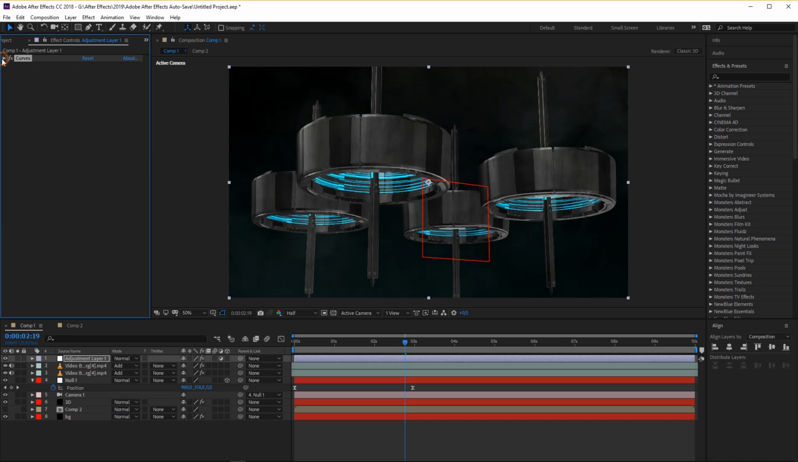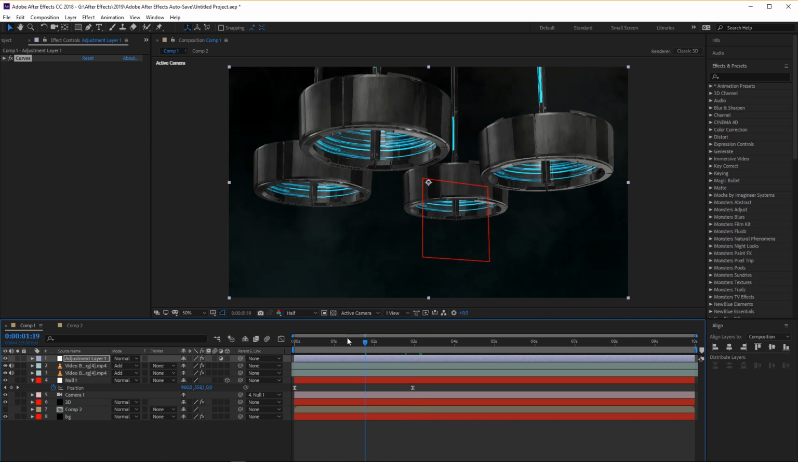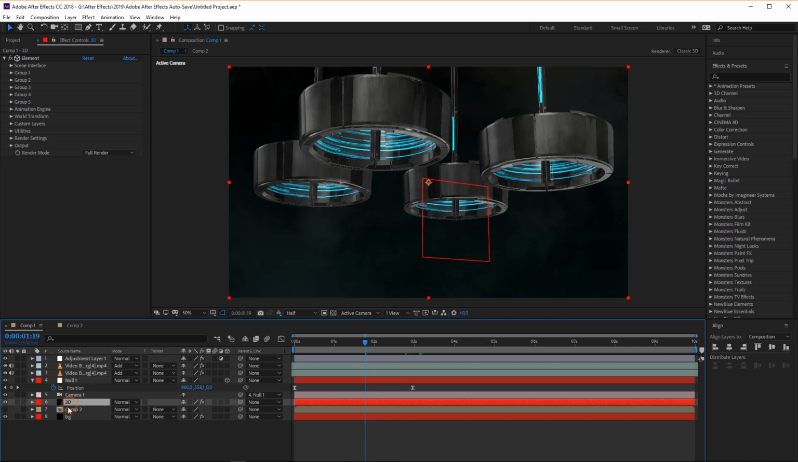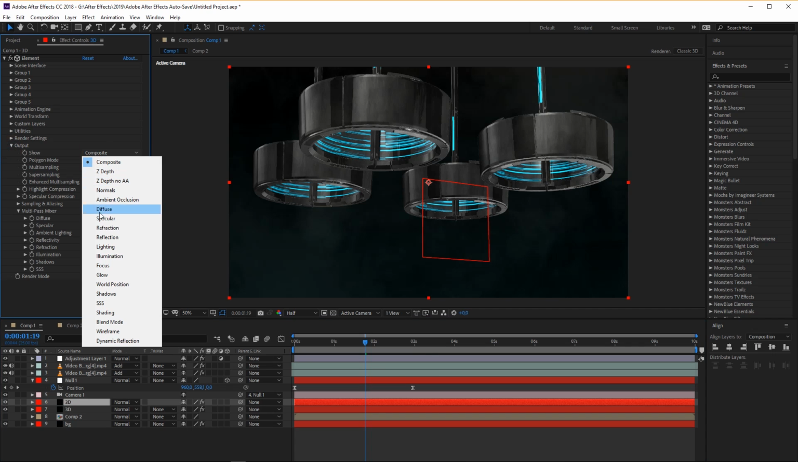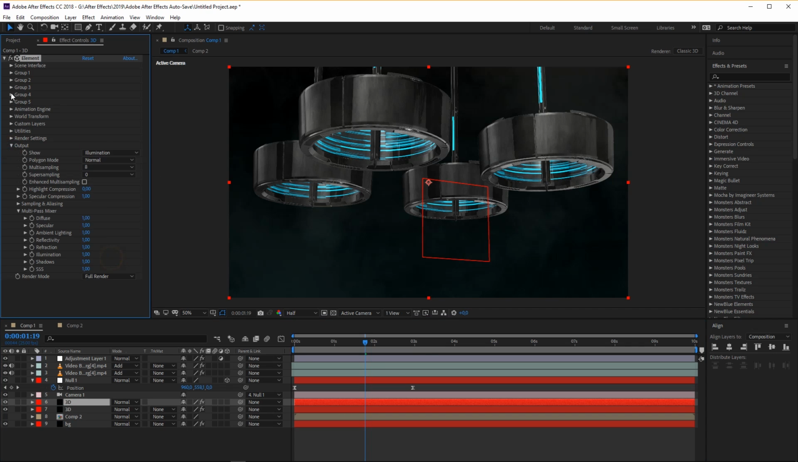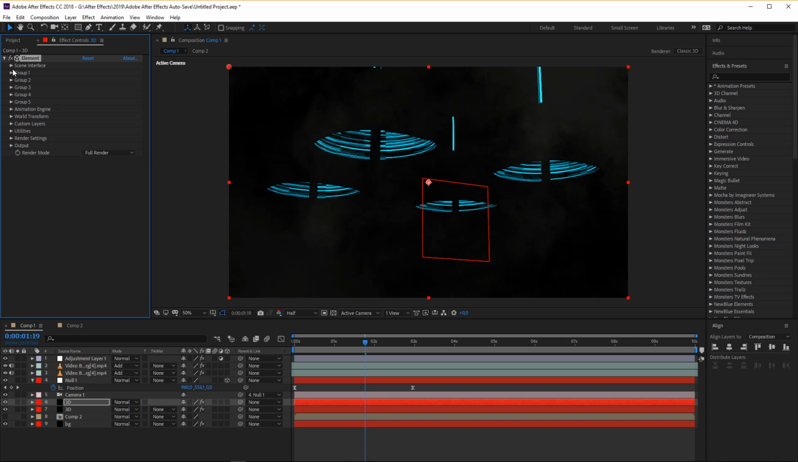All right, and so now we want to add some glowing effect to this element that we have. So let's duplicate our element. I'm gonna duplicate it, go to output, and then change the mode to illumination, and there we have it. So let's add some glow effect to it.